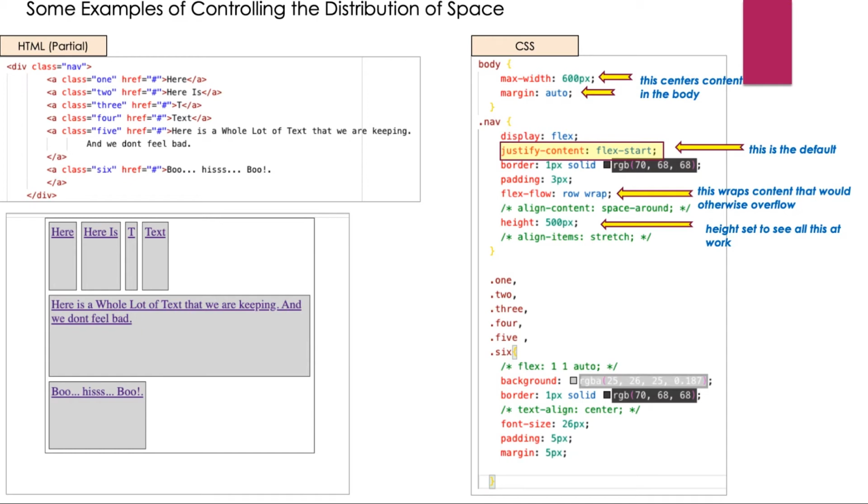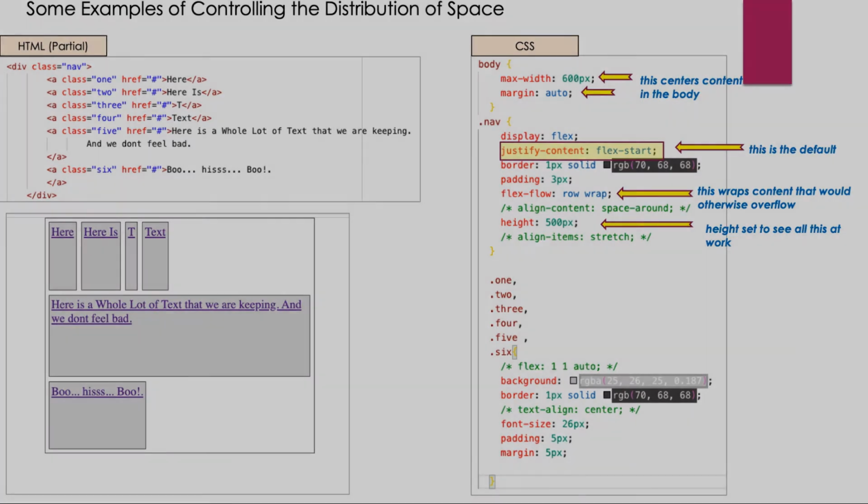I have my border set, padding. I am using flex-flow, which does the row and the wrap, which means the direction is row, right? The first value. Wrap is the second, which wraps the content around. I have my height here set to 500 for the container, and then I have my 6 flex items set down here at the bottom. So you see what happens in this particular case. I'm using justify content with a flex start, and I wrap the content that would otherwise overflow this height of 500. So you see what happens. All my flex items align to the left-hand side, wrapping around.